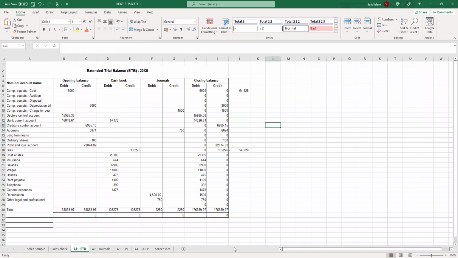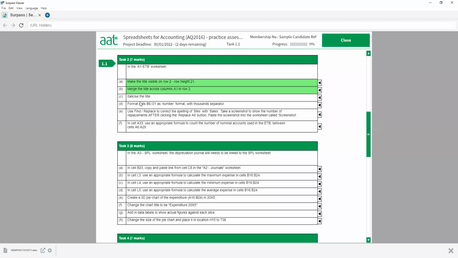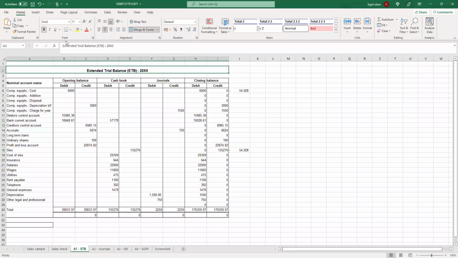That's it. Move to the next one. The next one is saying to make the title italic. So let's do that. Just make the title italic. Italic you will find just next to the B. So you have a bold, and next to the bold you have an I. If you choose that, it will automatically change the area you selected to italic.